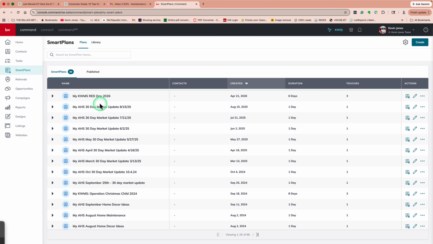This Red Day Smart Plan has some checklist items that we need on May 14th. So good reason to reach out to your database, set it, forget it.